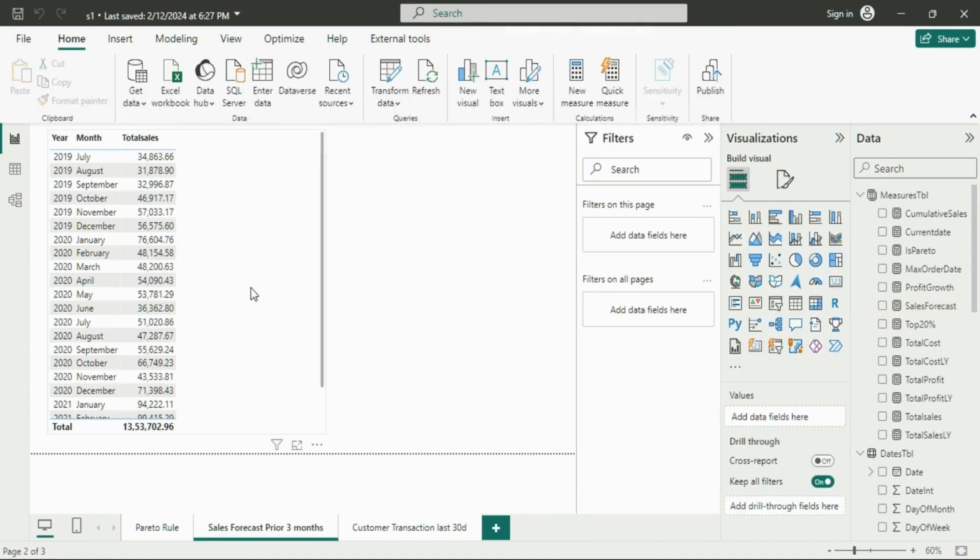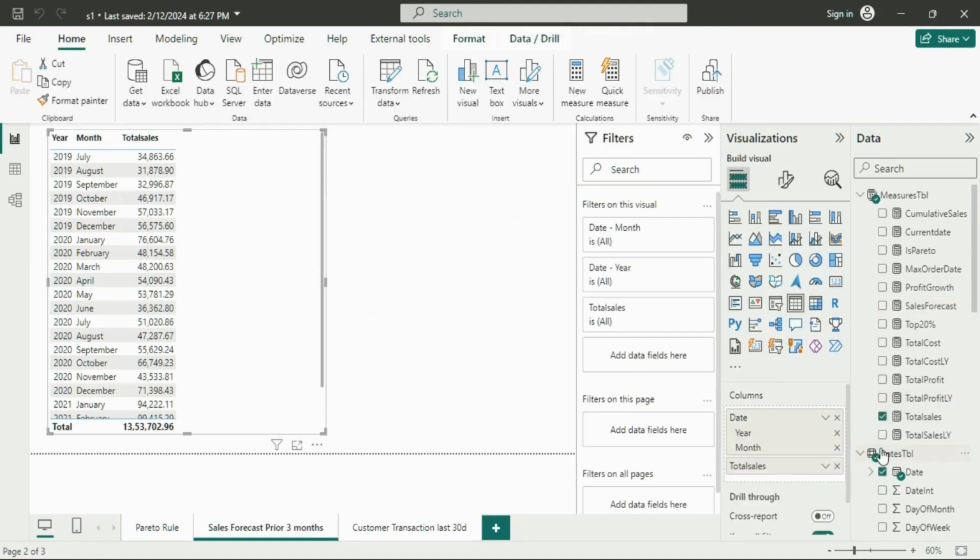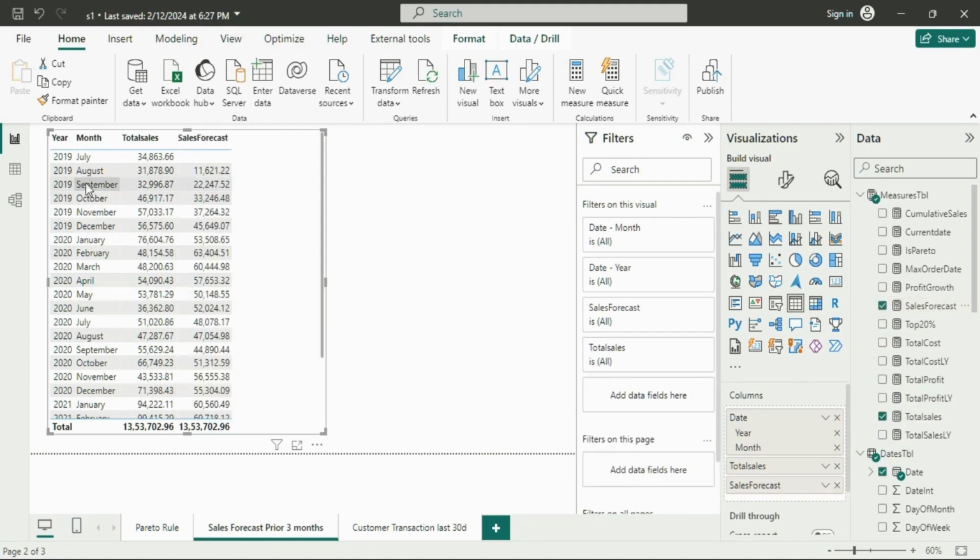Let's add this measure in this visual. So where is it, we have sales forecast here. As you can see here, October is predicting 33,000 something, and here November it is predicting 37 something, and you can see here April it is predicting 57. How is it predicting? It is just predicting based on the before 3 months average, that is January, February, March, and divided by three. So this is for the sales forecast based on a prior 3 months average.